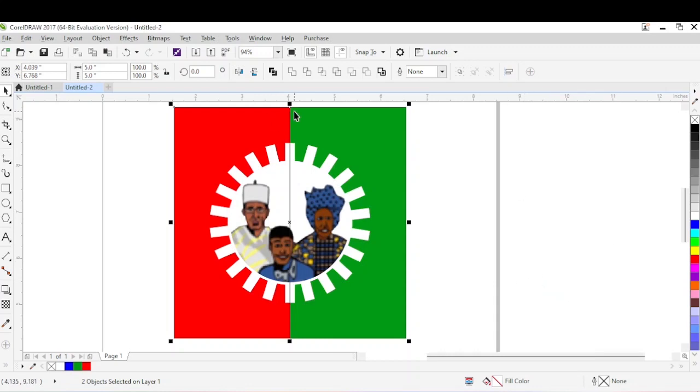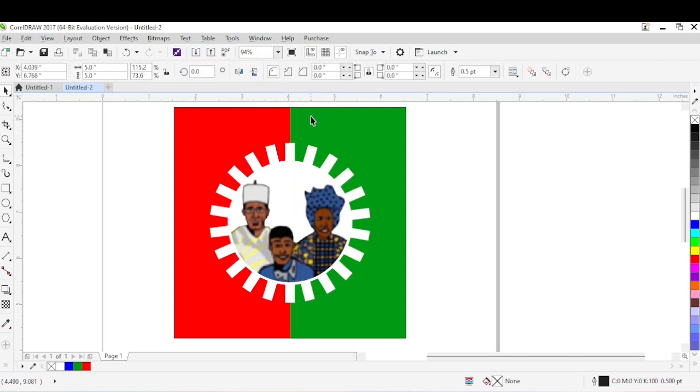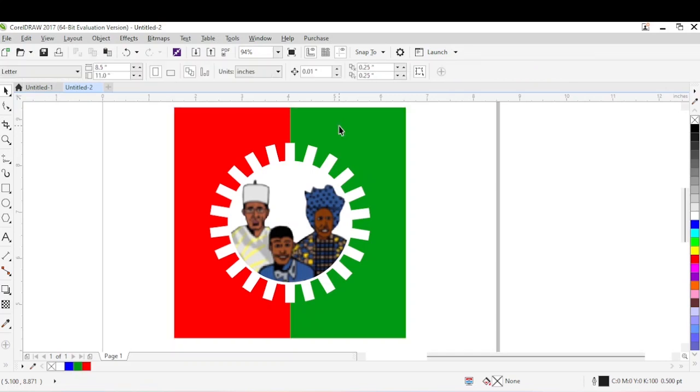You see, we have our logo here now. But what's remaining now is our outer square. We don't even need the outer square. That square, we can delete it. So we take this one down and delete it. You see, we have our logo now.